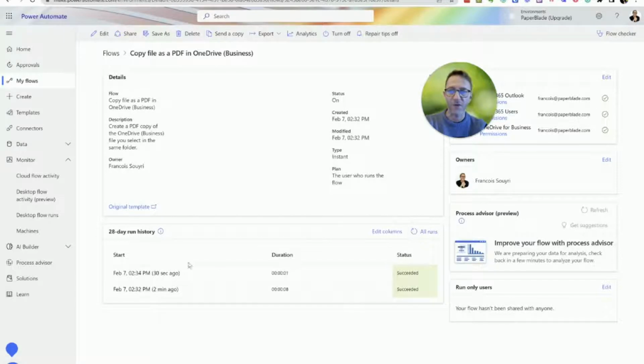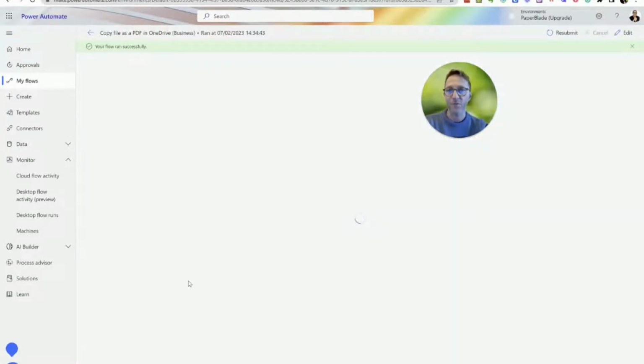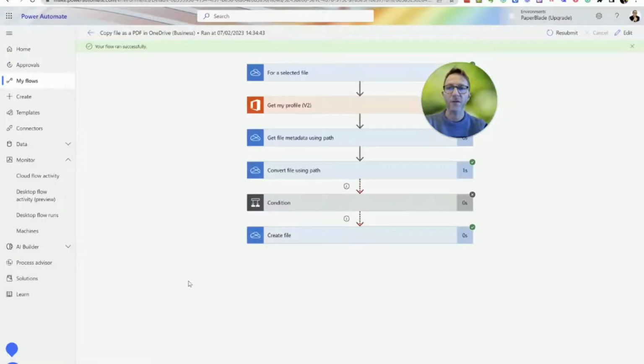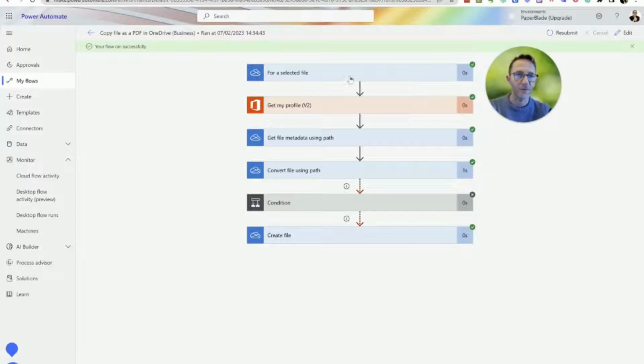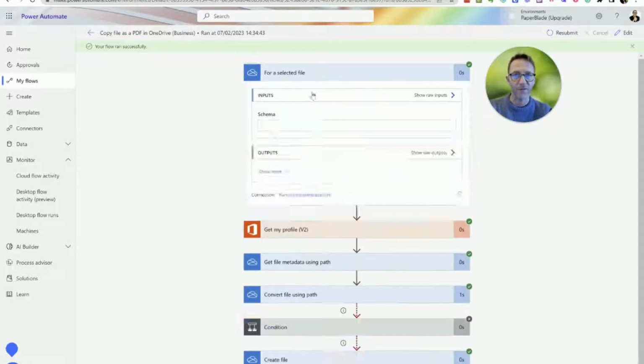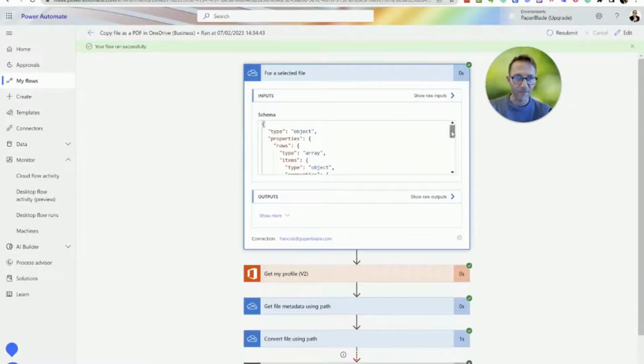You see here, refresh flow, and I can see the 30 seconds. So it's exactly the one I just did with a Word document. I click on it. I click on the flow activity or history because I want to know what it was doing actually. I don't really want to code yet, not yet, but I want to see what it was doing. So it's saying for selected file, oh, and it's an icon for OneDrive, so that's correct, selected file. If I click on it, I can even see detail of which file it was.